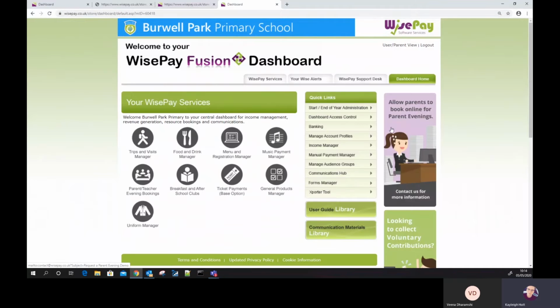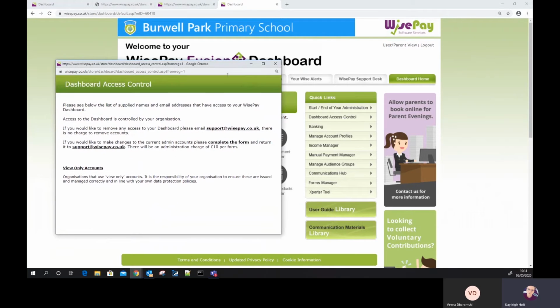If I go back to dashboard home, we've got the dashboard access control. If I select this option, it's going to give me a pop-up with all the administrators that are currently showing for this school. At the moment this is a demo school, so we don't actually have any administrators on there. However, for your school or any other school, you will probably have 4 to 6 administrators on there. So you'll see the administrator's email address, and it will give their access and their email to say that they are an administrator.